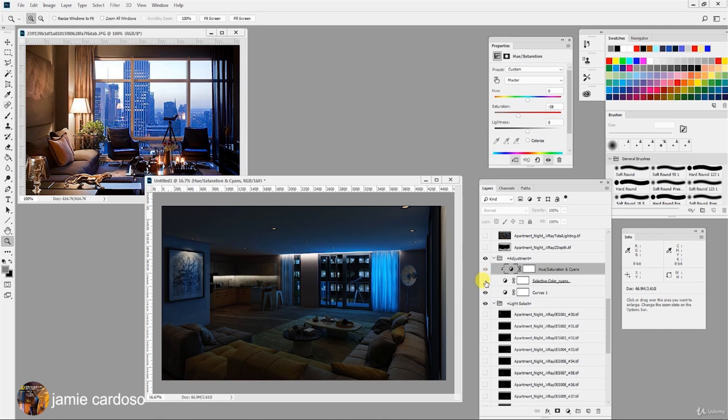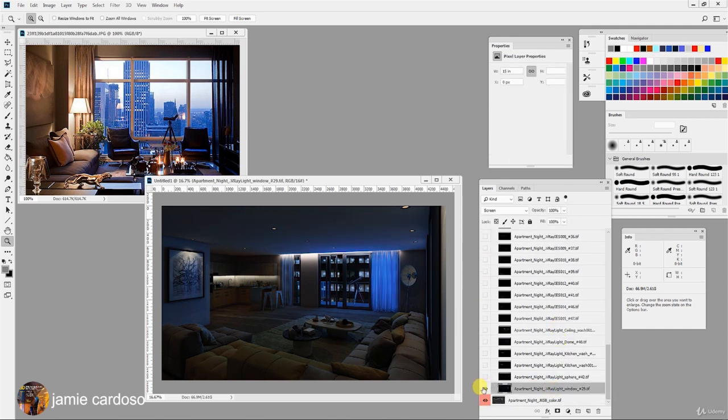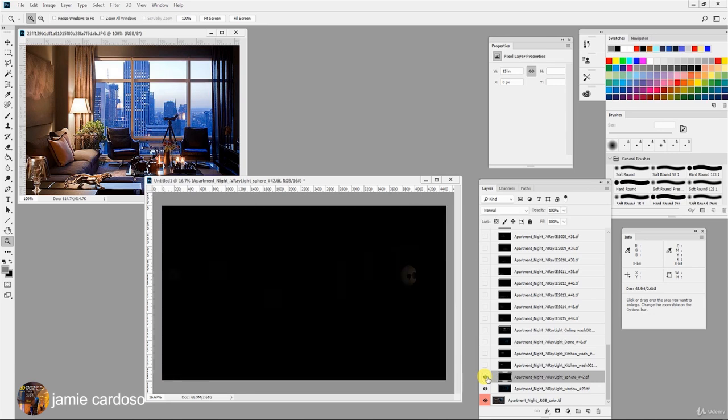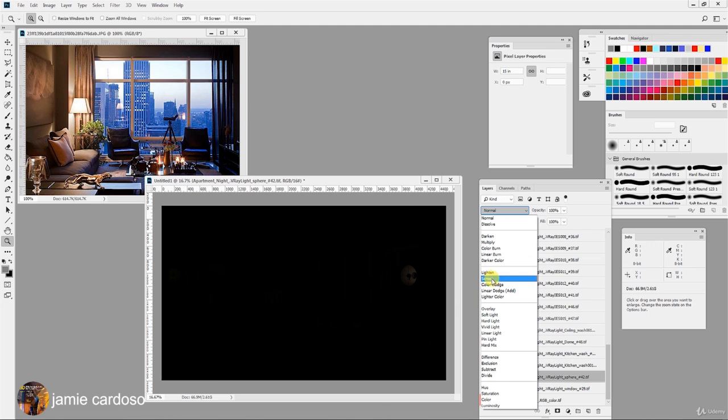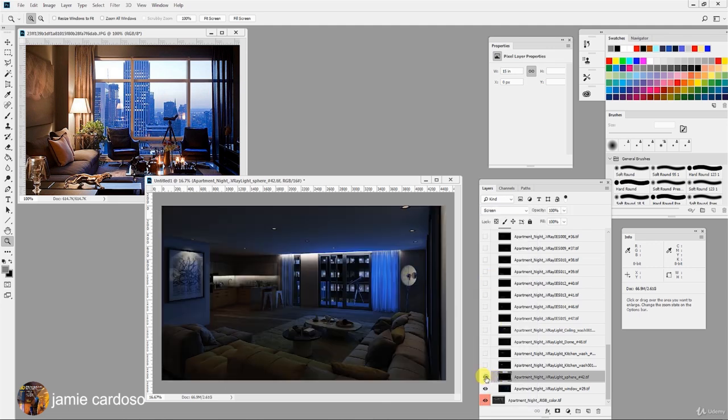Next, we're going to enable more ViewRealize Select elements. This is the first window Light Select added. Enable the visibility of the sphere ViewRealize Select element and change the blending mode from normal to screen. Turn it on and off to see the difference it's making in the scene.